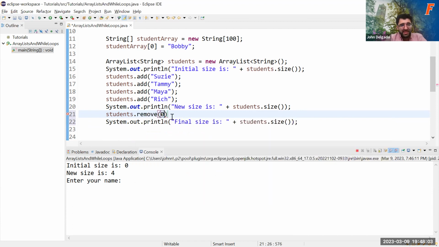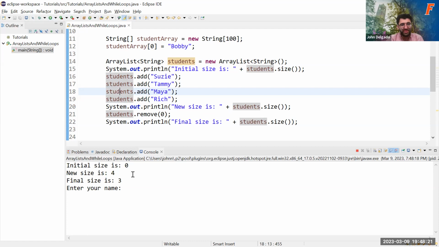and say, let's say I want to get rid of Susie because Susie's not a coworker or not someone I work with, but I work with Tammy, Maya, and Rich. So I want this list to reflect that. So I'm going to actually remove that. And just like my mom's grocery list, it doesn't just stay at 4. We're not crossing out the line and clearing it in the same way that we would in an array. When we remove an item in an array list, it goes away.